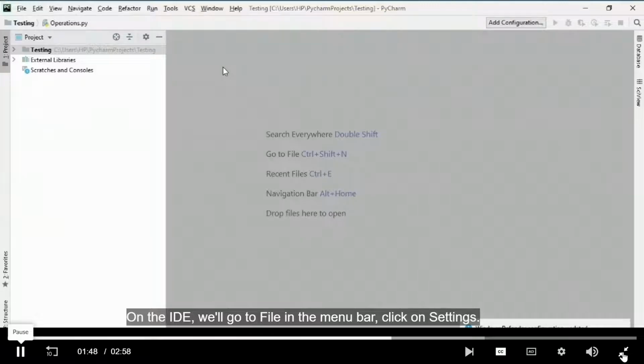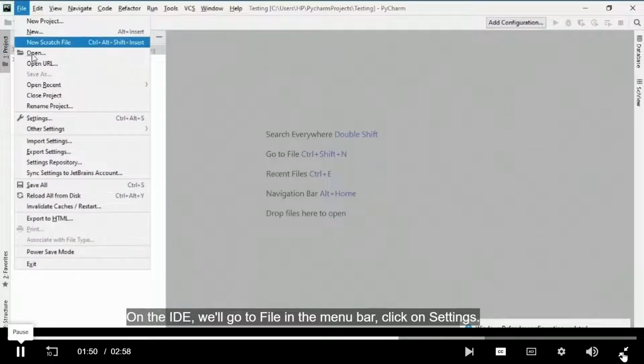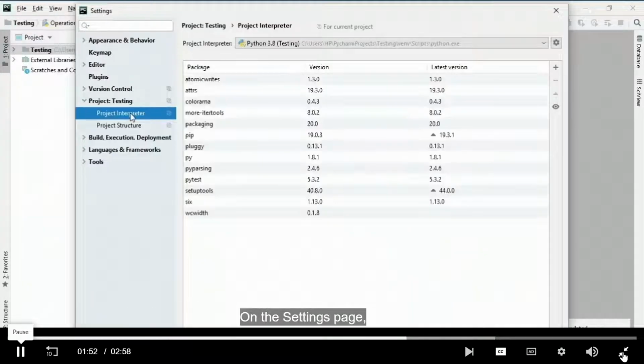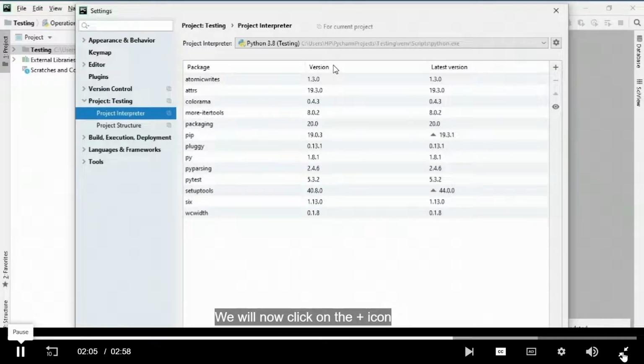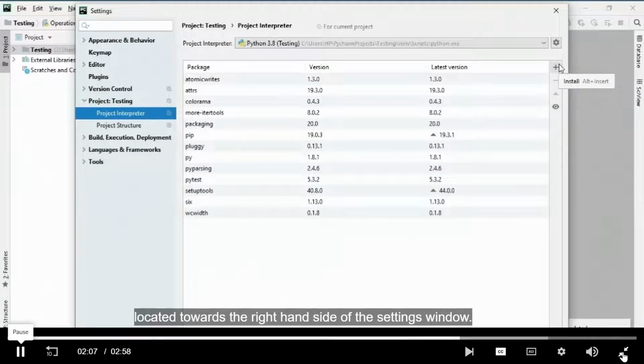On the IDE, we'll go to File in the menu bar, click on Settings. On the Settings page, we will go to the project which is currently present in our IDE, and the name of the project is Testing. We will then go to the project interpreter that's there in the project. We will now click on the plus icon located towards the right hand side of the settings window.